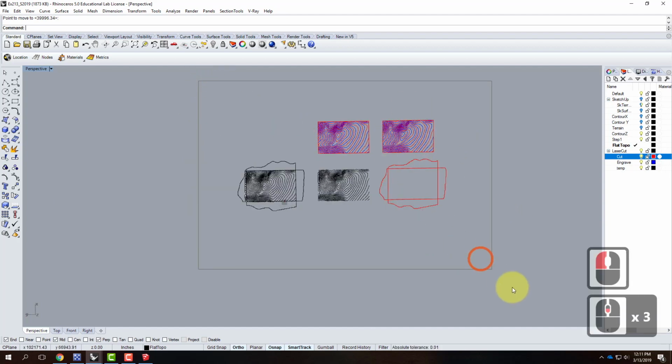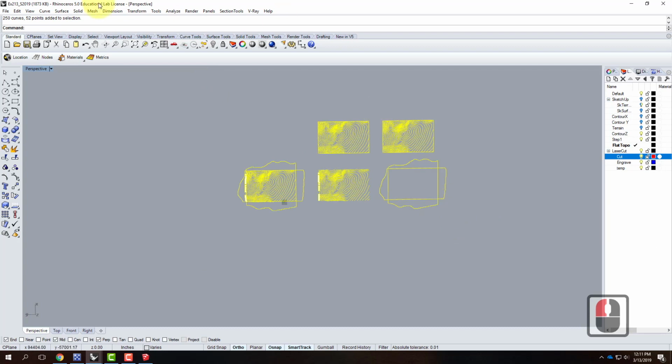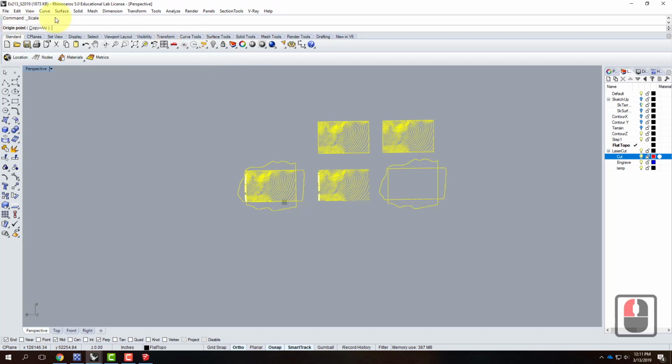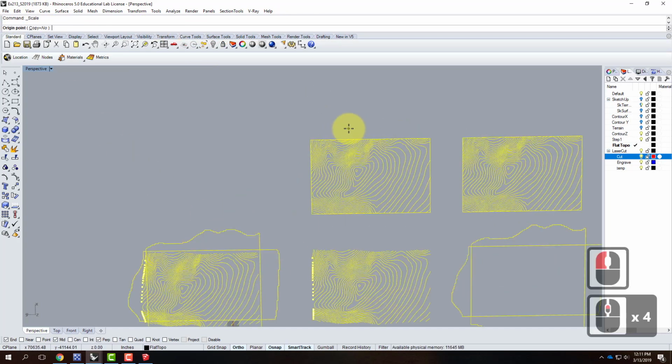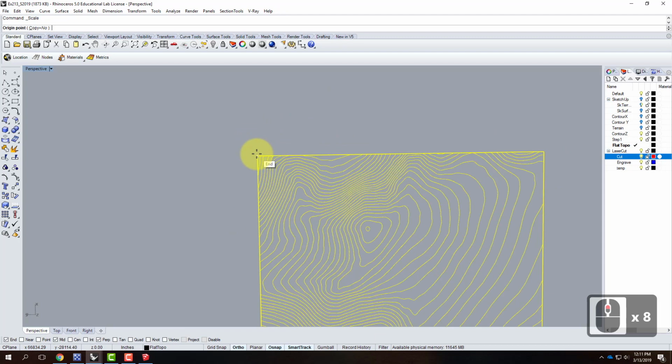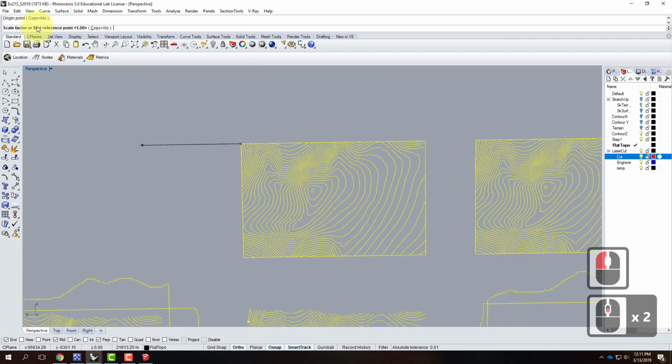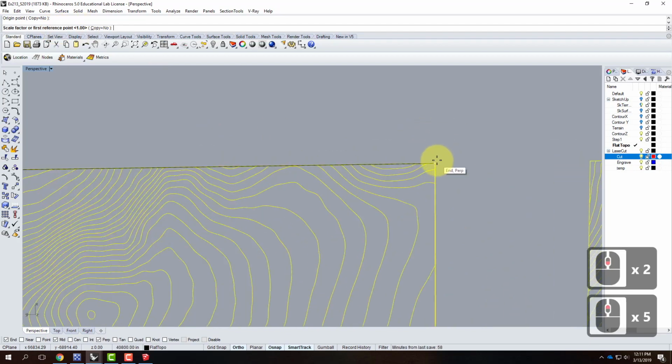I can take the whole thing. I'll take everything. And I'm going to go up to transform and then scale. And this is just the regular scale. It's a scale 3D. Everything scales at once. So I could type in scale. I'm going to choose my origin point right along this top edge of this one. So I start right there. My scale factor or reference point would be right there.